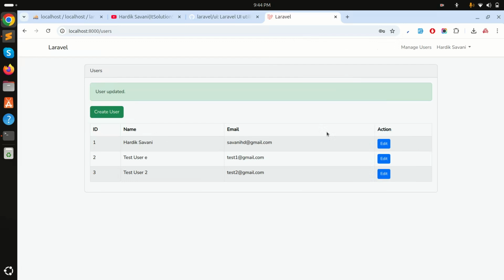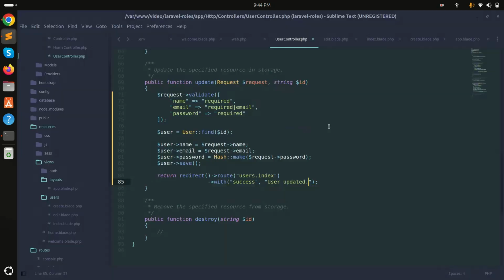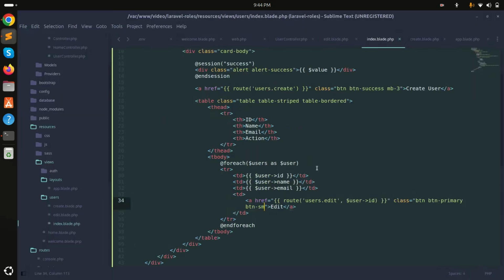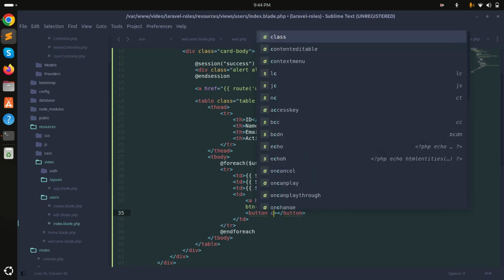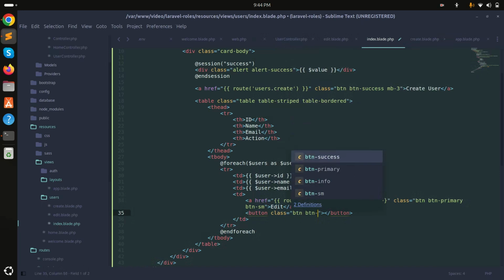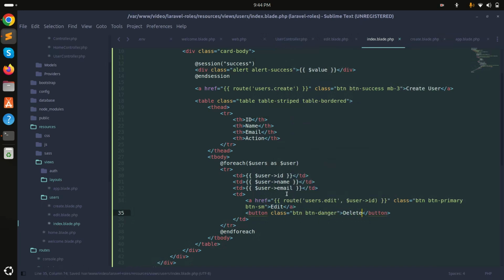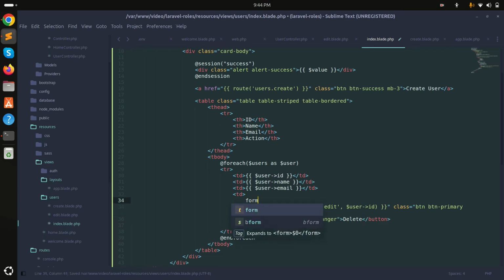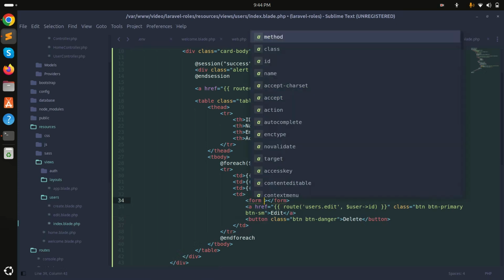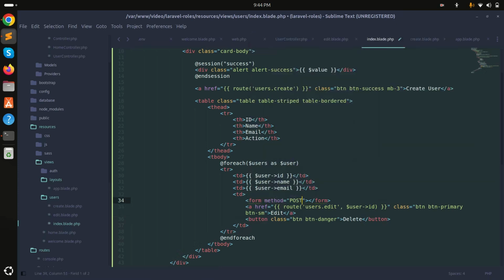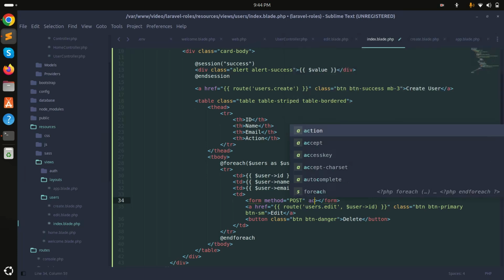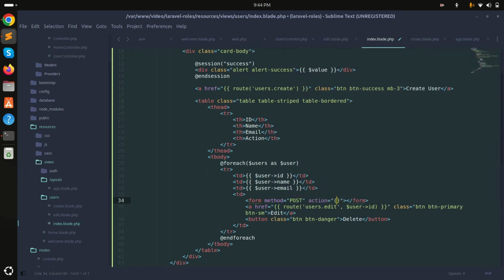Okay, now I will add another button that's called delete. So let me go here, and I will add one more button with class btn-danger, and I will say delete. Okay, save it, and here I need to take the form. So I will say form because the delete form I need to submit. So what I will do, I will add a method that's called post method and action. So I also need to define the action, that means the route.